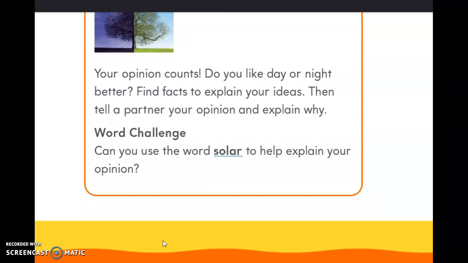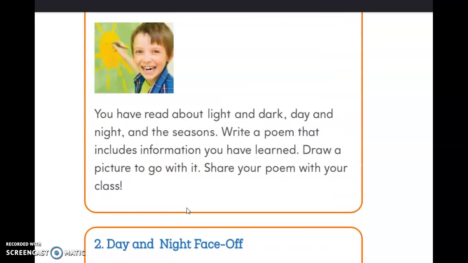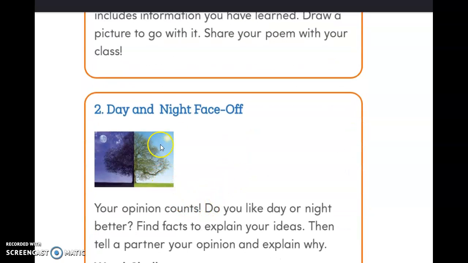Okay, you have a little section on your page that's not here, but it says My Notes, so you can take some notes. You can write your poem in that little box, or you can write some notes about your opinion and what reasons you will use to tell whether you like day or night better.